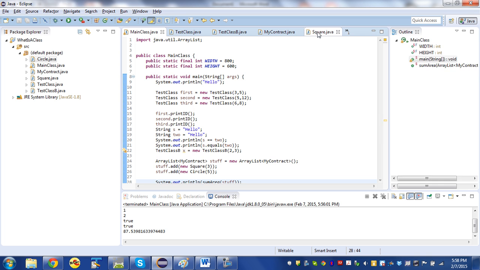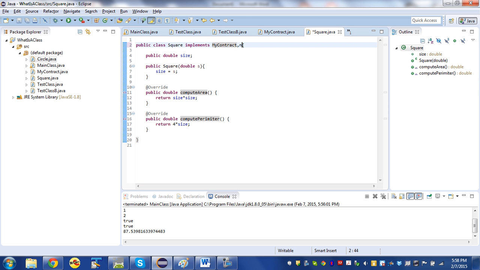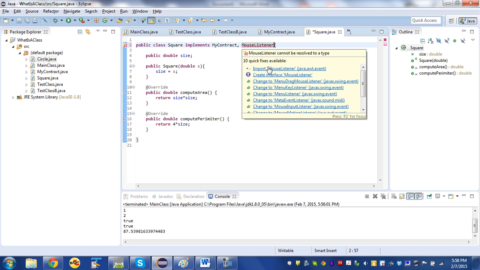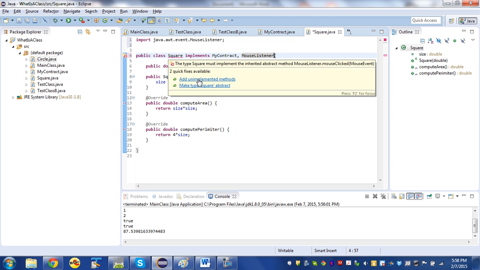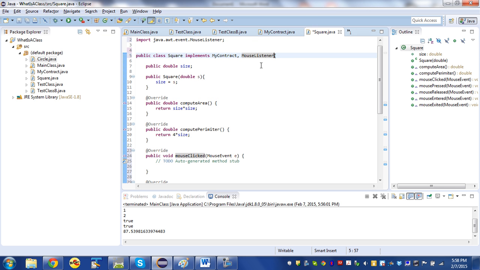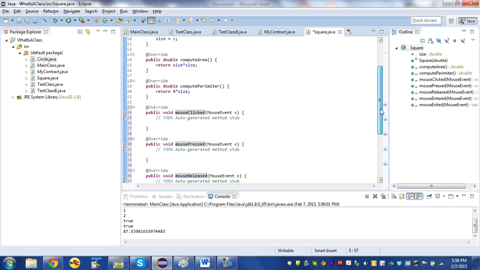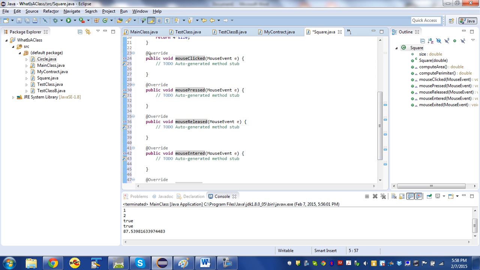If I want to, inside of square, it implements my contract. I can also implement the mouse listener interface. Of course, then we would have to import mouse listener, and we would have to add the unimplemented methods. A mouse listener is something that can listen to mouse events, right? And so the contract is that it must then have methods that are able to handle those mouse events when they occur.